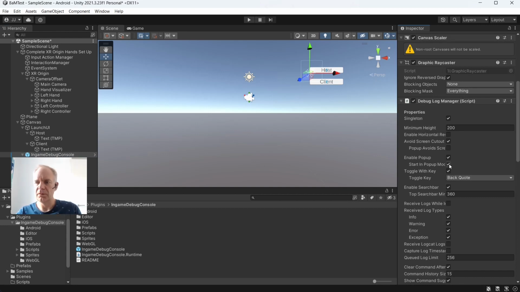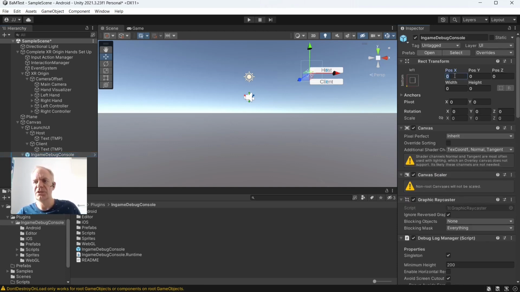Start in pop-up mode. Turn that off. When you start your application, you will see the debug log and not a minimized version of it. One thing we need to change here is the location and the size. So the position, we set it to -675. The Y position should be -150. Position Z should be 0. The width should be 1000 and the height should be 400. Okay, and then a scale of 0.5, 0.5, 0.5.